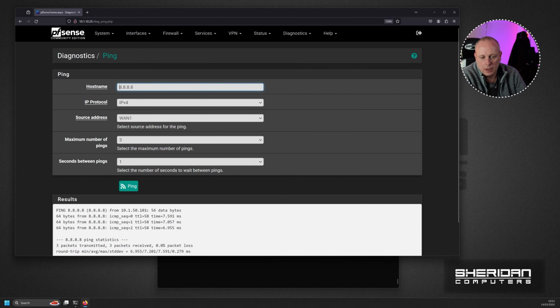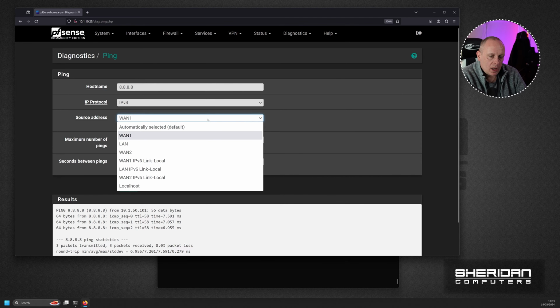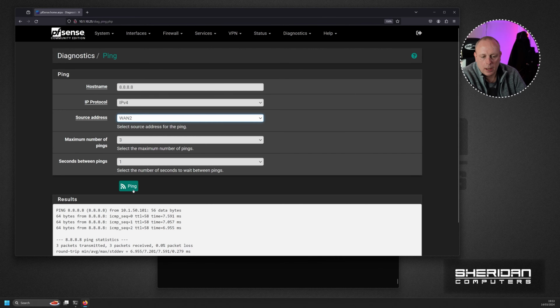10.1.50.101. So we have. So that's our WAN 1 IP address. And to test WAN 2, I'm literally just going to change the source address to WAN 2. Now we should get the same reply from 8.8.8.8, but this time it should come from 192.168.100 subnet, which it has. So we've got the reply from 192.168.100.20 interface. So we've confirmed that both of our WAN interfaces are working. So with that, the next thing that we need to do is to configure our DNS.